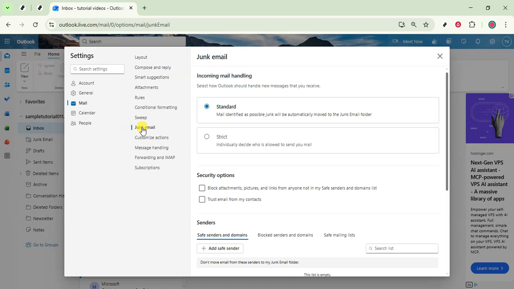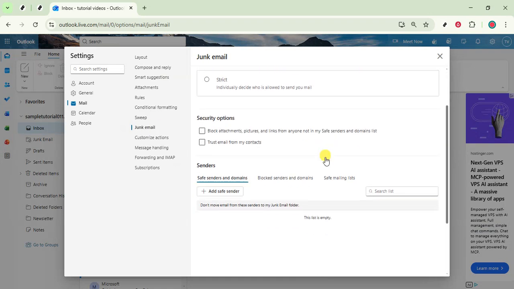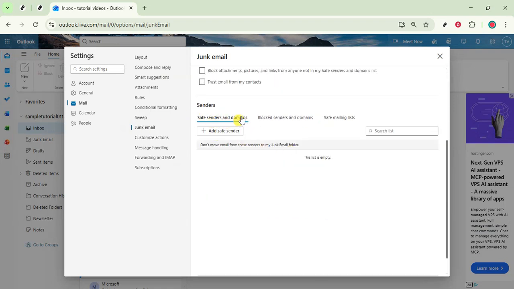Within the junk email settings, look for safe senders and domains. This is the list that tells Outlook which senders you trust. Adding someone here signals to Outlook that messages from them shouldn't be flagged as junk. Click Add to begin. You'll see a field appear where you can type in the address you want to trust.